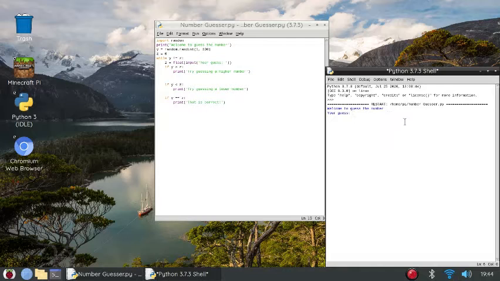Right now let me just run the script. It says welcome to number guesser, and now I'm just going to start high and my guess is 90. It says try guessing a lower number, so then I'm going to guess 10. Then it says try guessing a higher number, so let's try 50. A higher number, so 60. Try guessing a higher number, so 70. Okay, again, 80.